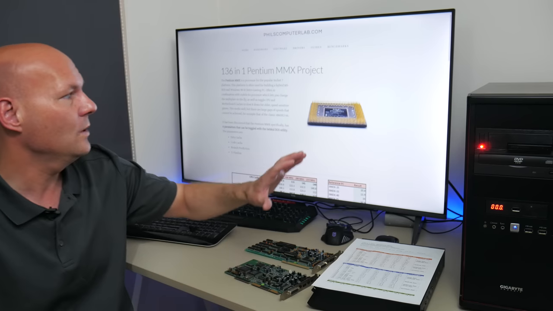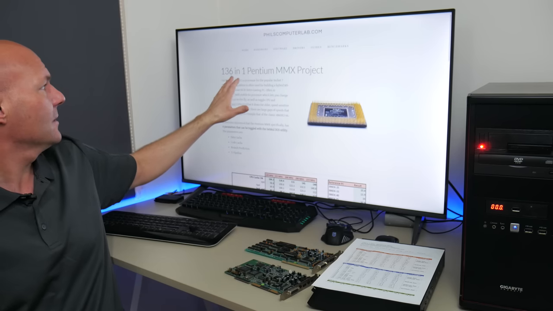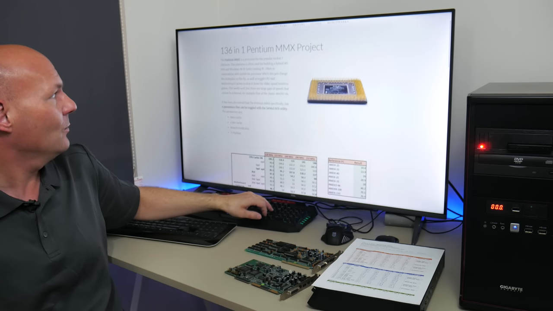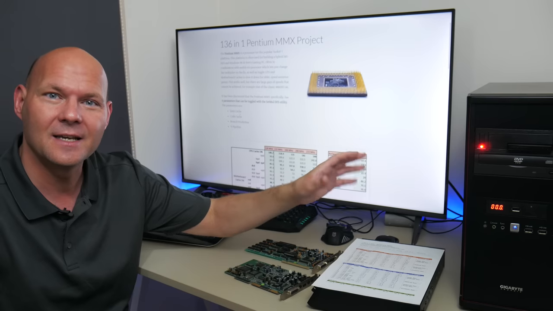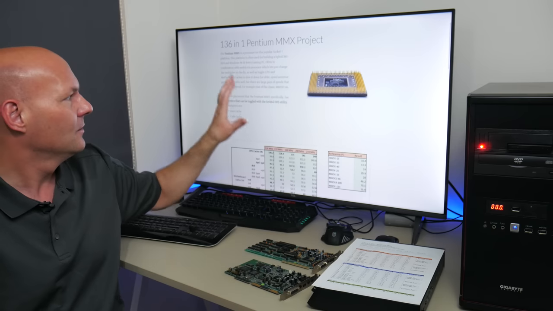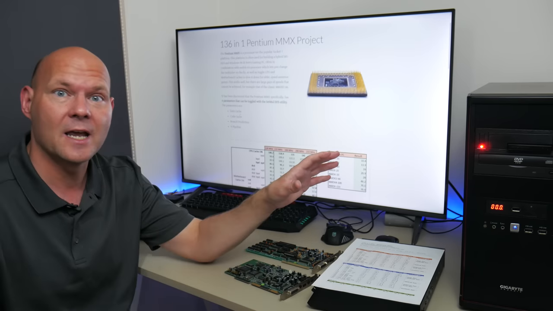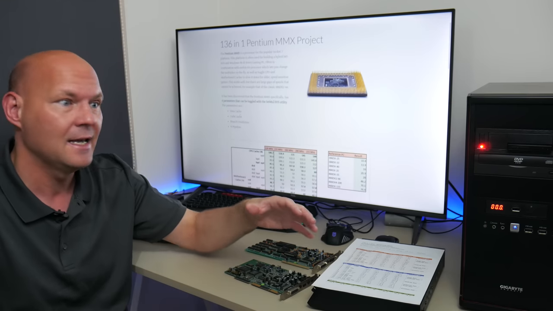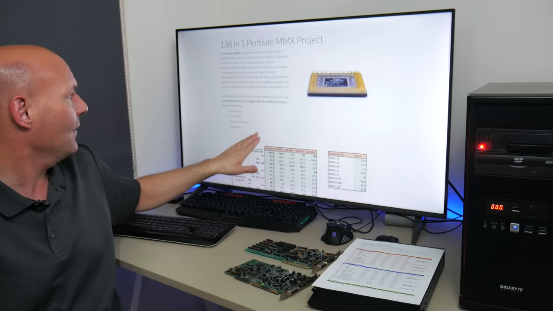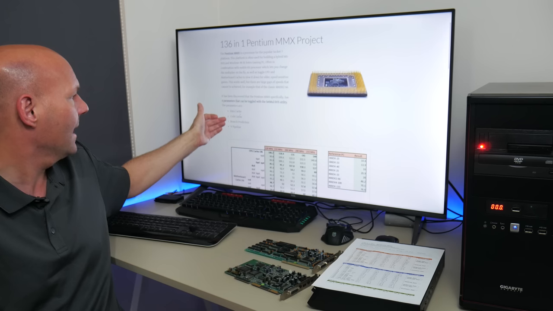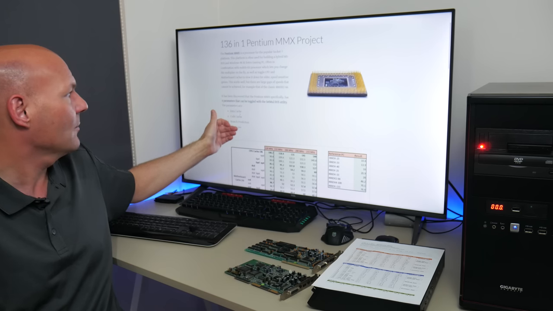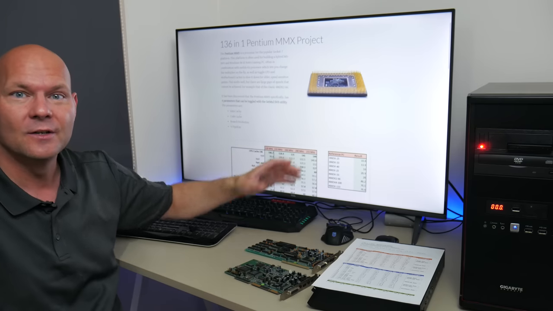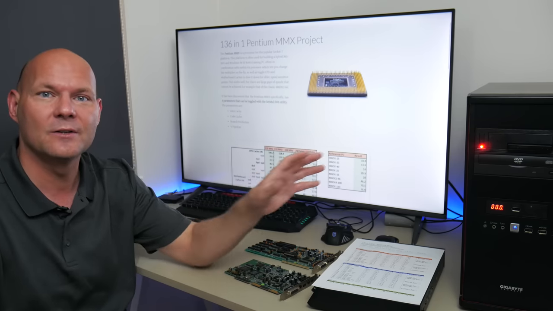A while ago, we did a video on the 136-in-1 Pentium MMX project, and this is the main reason why I switched from an AMD K6, which I used for a while, to the Pentium MMX. Not only can we disable the mainboard and the CPU cache to slow down the processor, it has some hidden flags, for example, data cache, code cache, branch prediction, and V pipeline, and we can toggle those CPU features to really fine tune the speed of this processor.